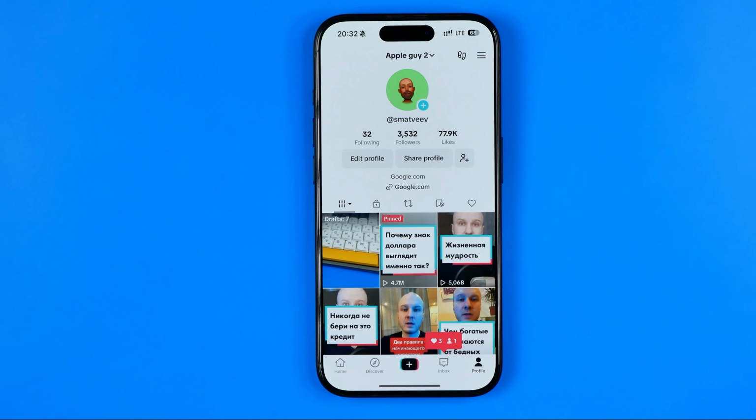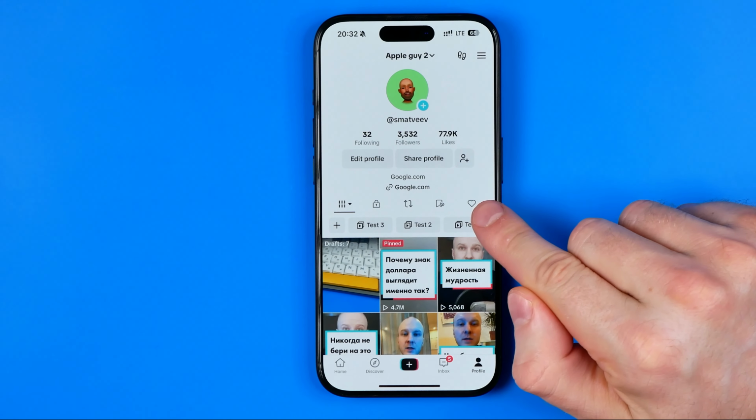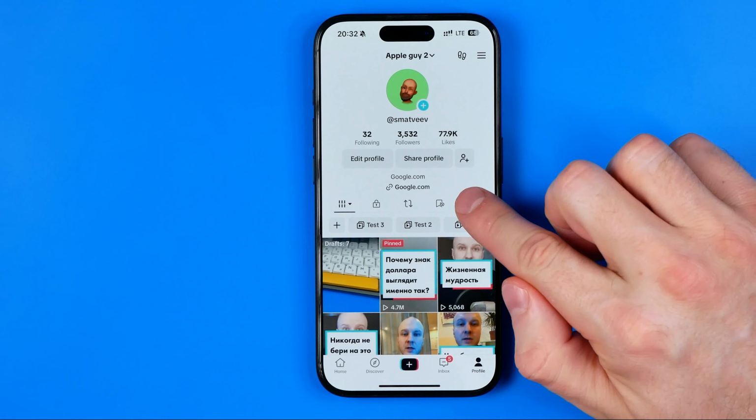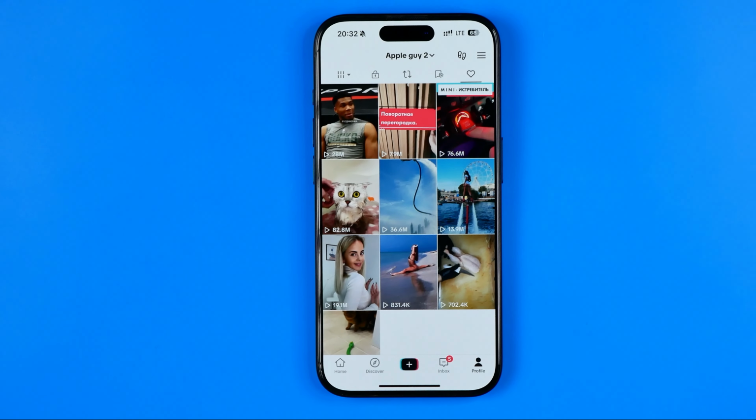go to our TikTok profile page. That's where we can easily find this heart icon, and if we tap on it, it will show us all videos from TikTok that we have liked.